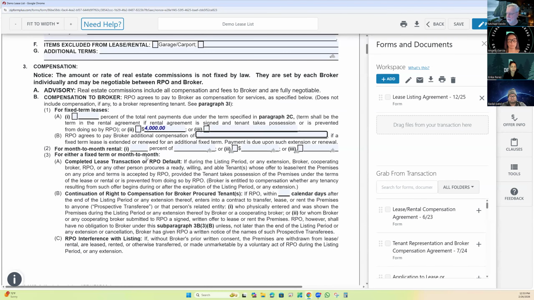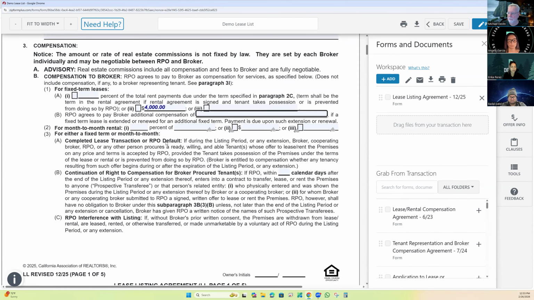And then it asks the first one, the completed RPO default. What this is basically saying, and this is called the broker safety clause or whatever, is that if we get a ready, willing, and able tenant whose offer on the lease terms or any other price and terms is accepted, and then they decide not to rent to them, they owe us $4,000. That's what A says. Does everybody understand? That, by the way, is almost the same wording as in the residential lease agreement, that if the landlord in this case decides not to go through with the lease for somebody that we found that qualifies, technically, they owe us $4,000.